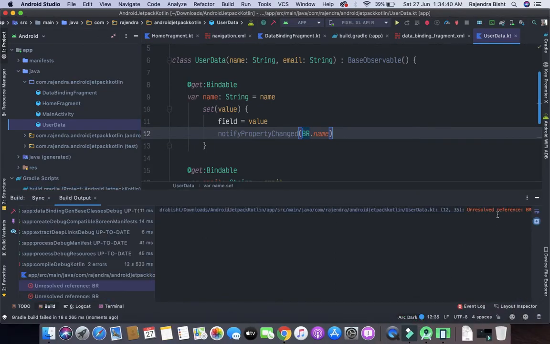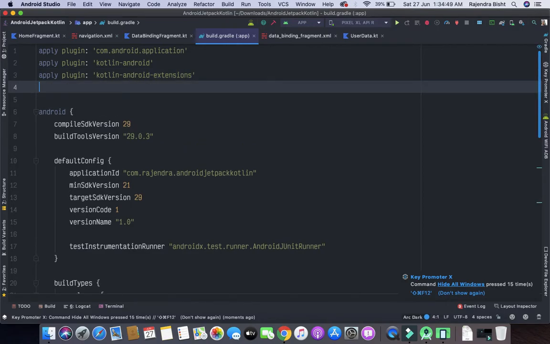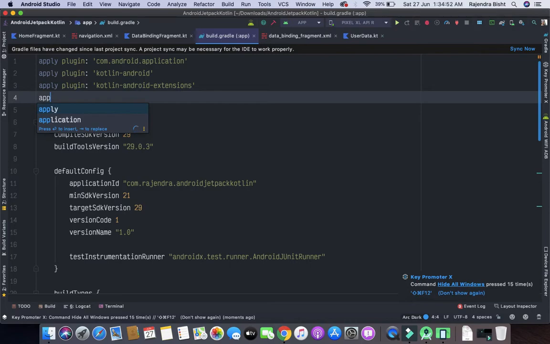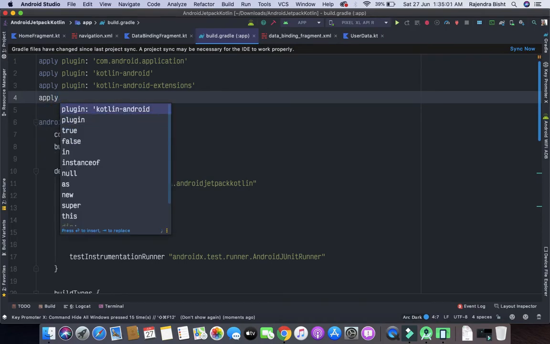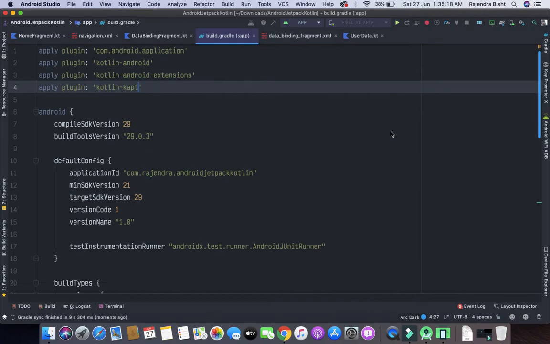So here we are getting an error which is unresolved reference BR. Okay, let's go to the build.gradle file. Here we need to apply a plugin which is kotlin-kapt. Now sync this project. Okay, now I am going to run it again.